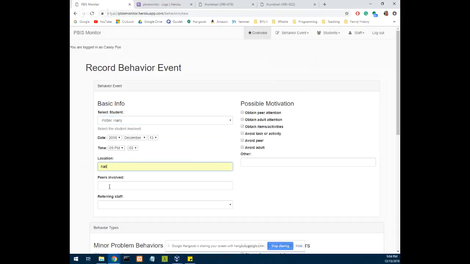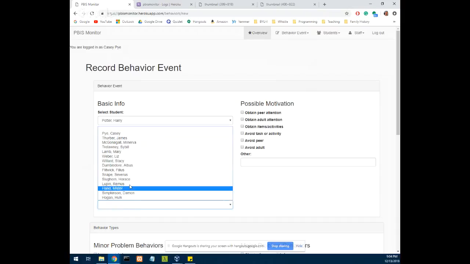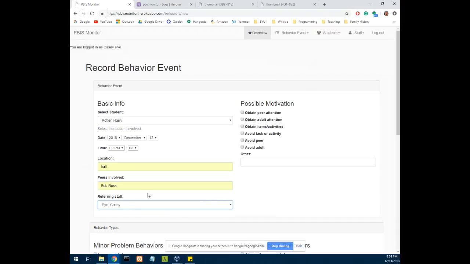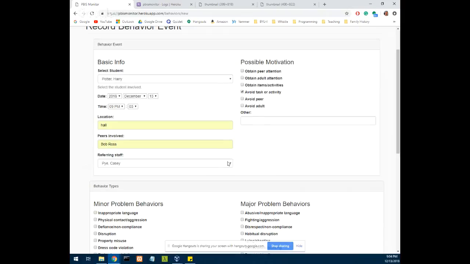Let's just say it happened in the hallway, and Bob Ross was involved. And I'm Casey Pye. I'm referring to this. But if it was perhaps a paraprofessional that was helping me in the classroom, I could select them for the referring staff. Now, let's say this motivation was to avoid a task or activity.